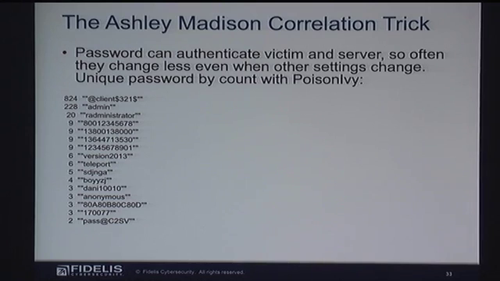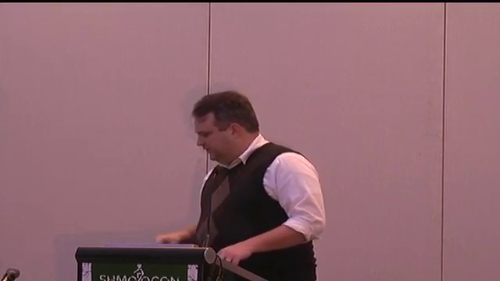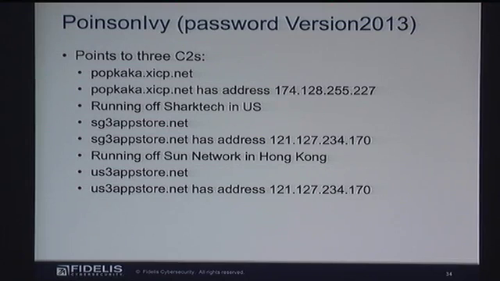So let's see, odds are somebody's probably not going to put that in there. 2 individuals are not going to do that twice. So in this case, it points to 3 different C2s, samples. One is in the U.S., and the other 2 are in Hong Kong, right? So I don't know too much, it's Poison Ivy, so it's a RAT. Don't know too much else about that, but can kind of correlate things just based on that password, right? So very interesting things that you can do.